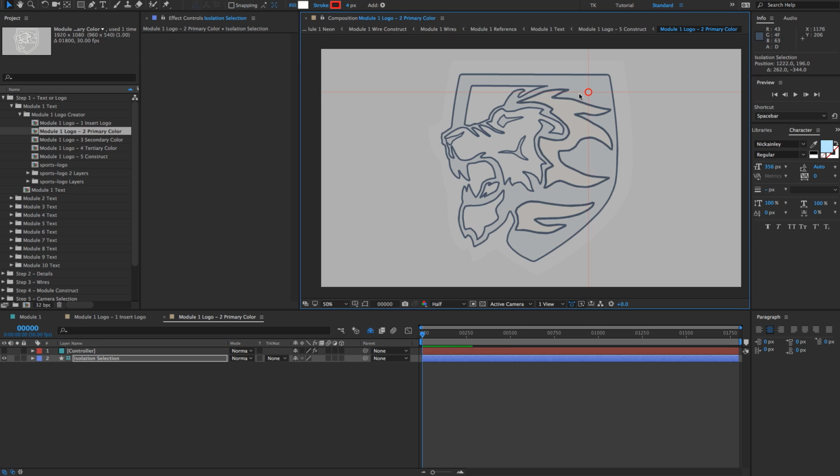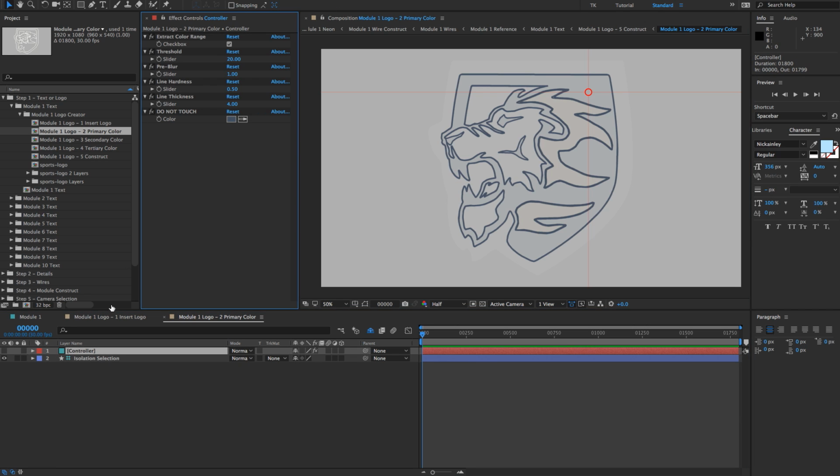So what I want you to do first then is select your primary color. In this case, it's blue. And then go to the controller layer, and we have some options within the effect controls panel. This first one, extract color range. What this is asking is, do you want me to create a stroke around all of the different areas of your logo that are this color, or do you want it to just be around the areas that are connected to the color that's within the crosshairs? So if I disable this, you can see that these values like around the eye and the cheek all lose their stroke. So that's really convenient if you have a logo that has a bunch of different areas with colors. And we'll turn that back on.